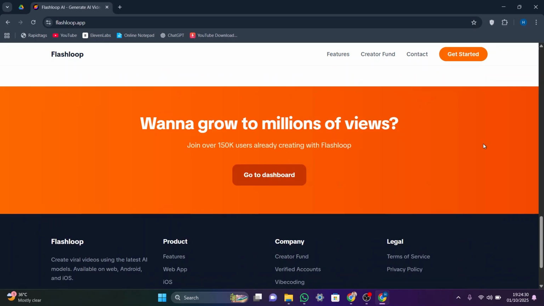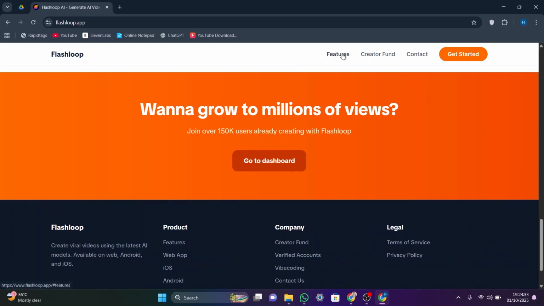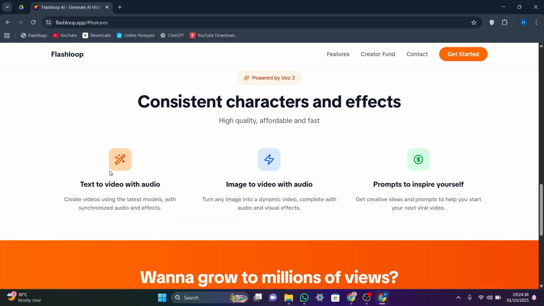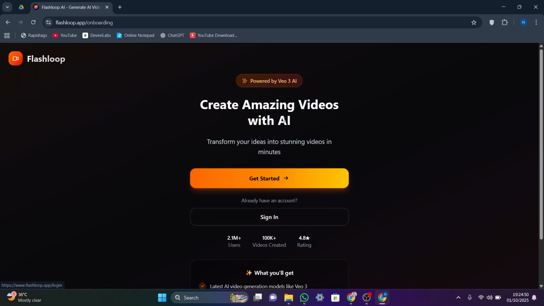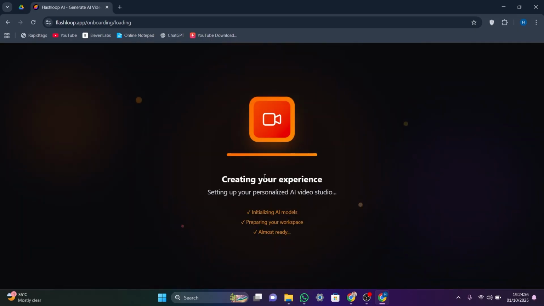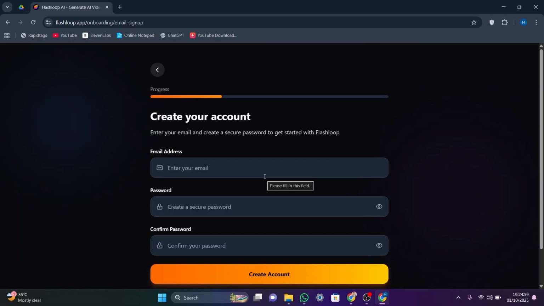Users can access FlashLoop on web, iOS, and Android devices, making it convenient to create videos anywhere. To make a video, you simply input text prompts or upload images, choose a style, and the AI generates the video automatically. FlashLoop also offers a creator fund, allowing users to earn money by producing and sharing AI-generated content.